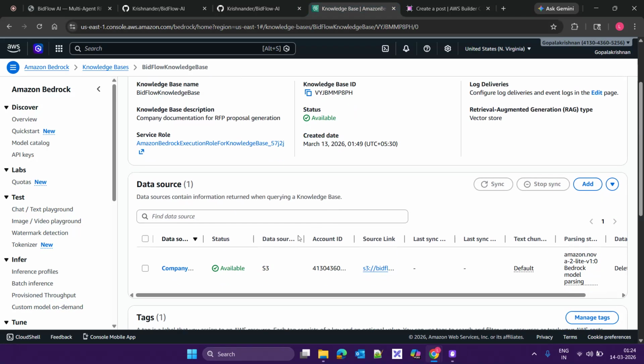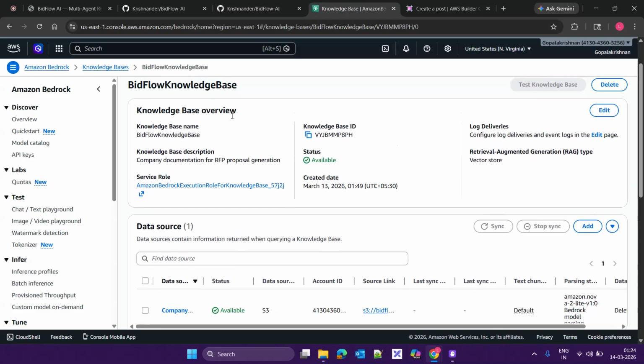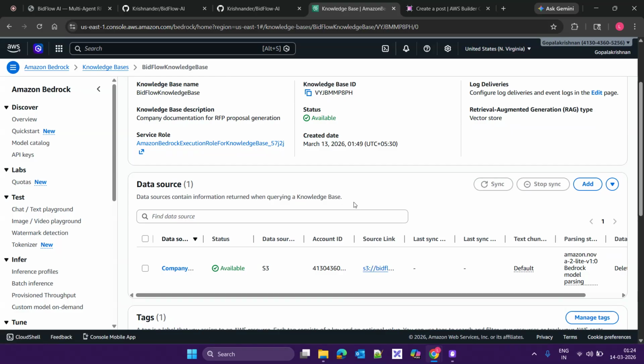I have already created a knowledge base within Amazon Bedrock. We have an S3 bucket in which we dropped a couple of documents explaining what projects have been delivered and what our technical capabilities are, so that the researcher agent can refer to those documents, query them, retrieve from them, and stitch together a proper response.